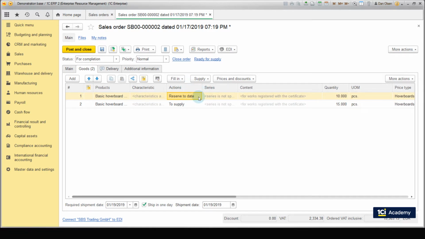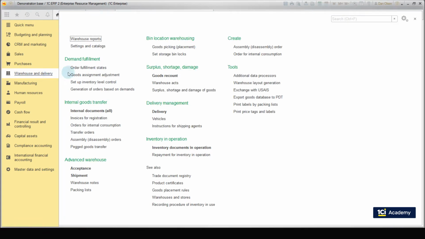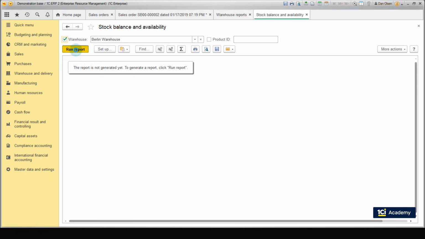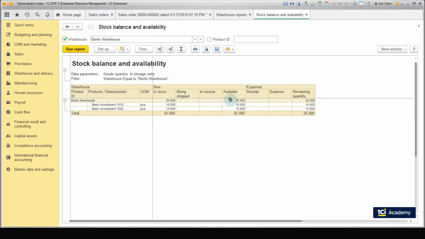Let's now open the Goods Availability Report. Warehouse and Delivery, Warehouse Reports, Stock Balance and Availability. Run the report on the Berlin warehouse. However, both models 1010 and 1020 are in the available state, that is, they are not reserved. The previous action hasn't worked. This is because we haven't posted the order. After making any changes to the 1C ERP documents, you need to make a repeat posting.